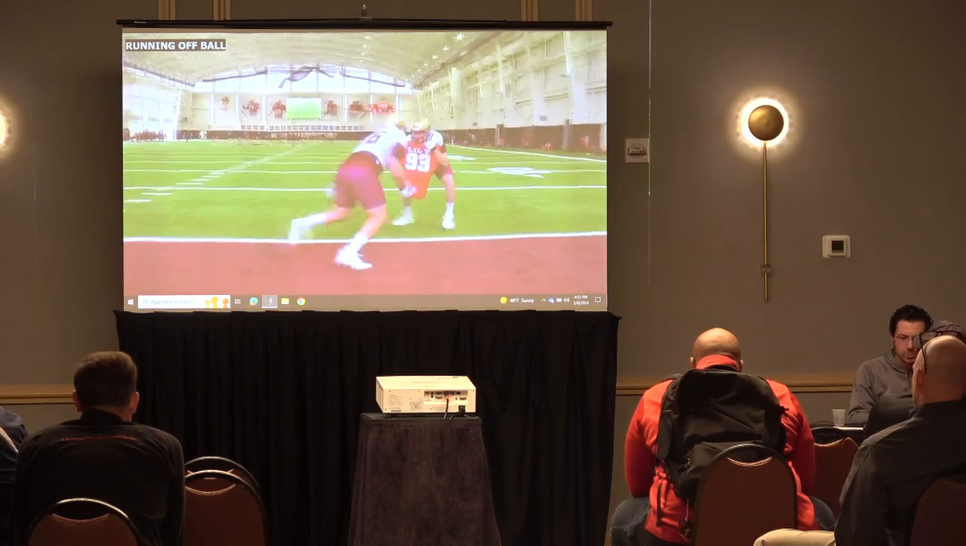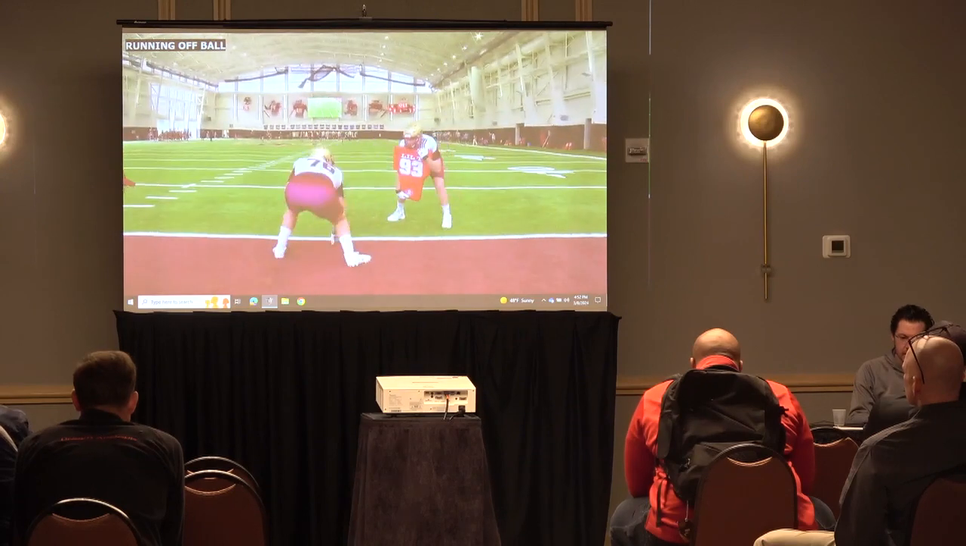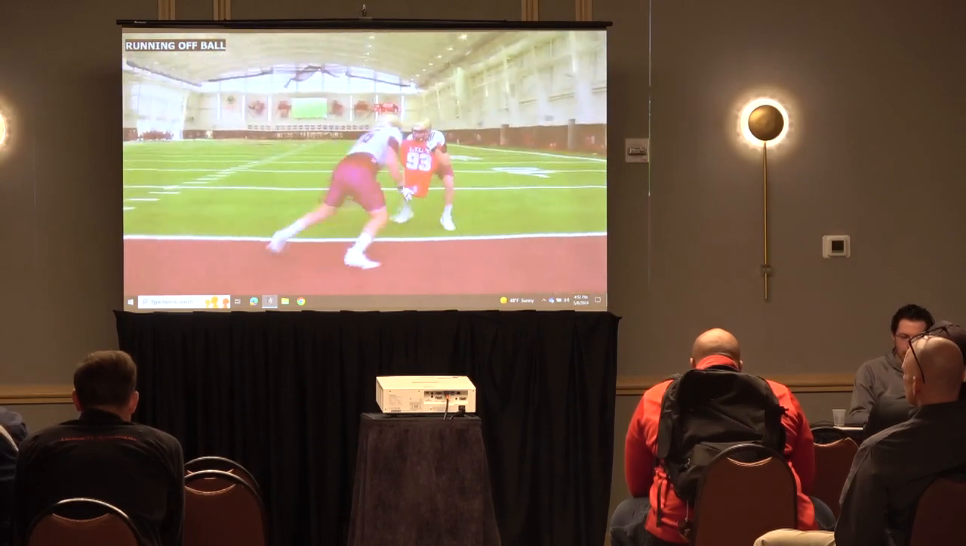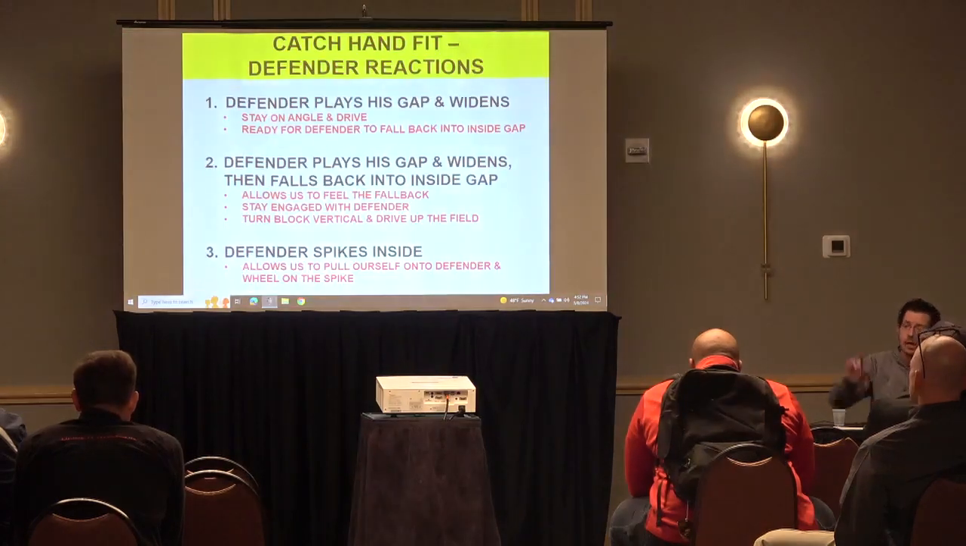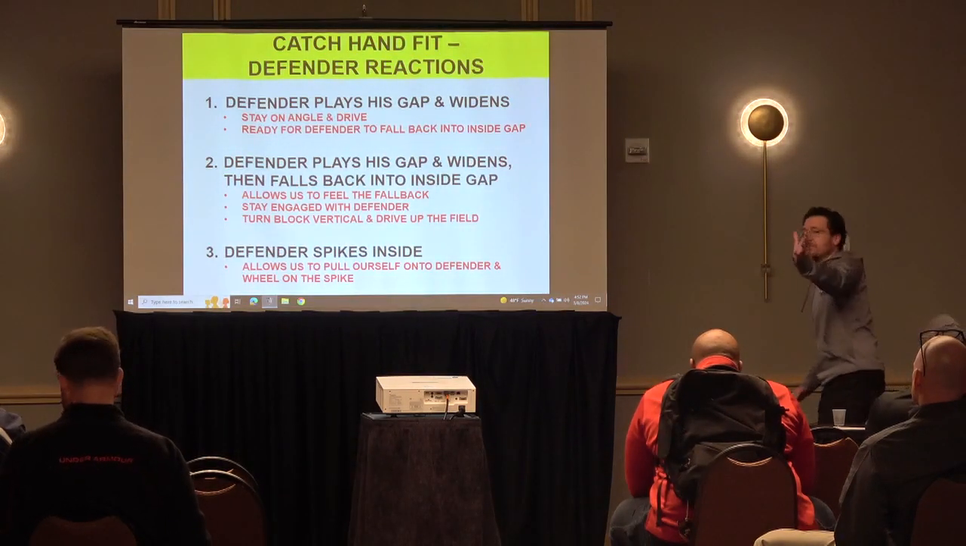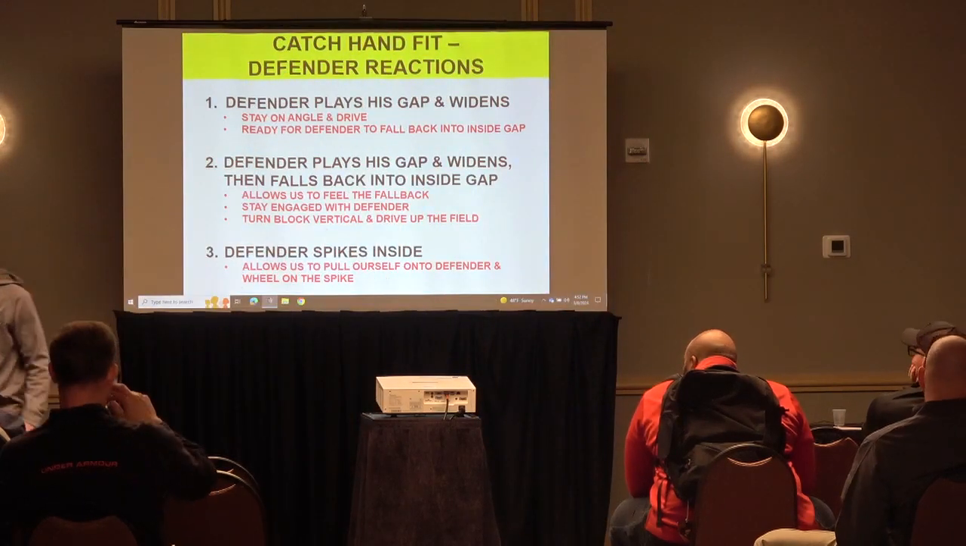Look at this. This is pretty good right here. All right, this is a good job by this guy, setting an angle to the play side number, running off the football, getting a good backside hand fit and roll. All right, to your point, coach. Catch and fit. You've got to work this. All right? Okay? There's 3 things.